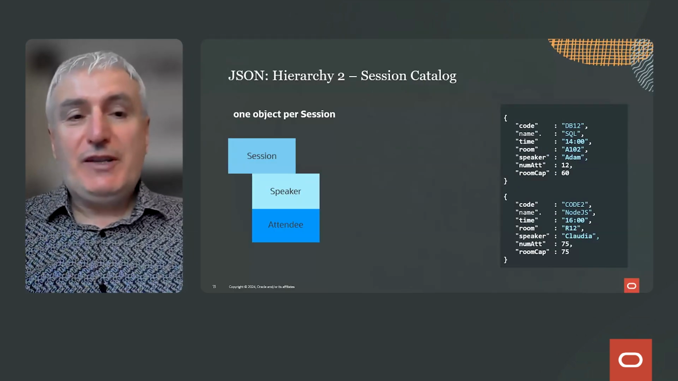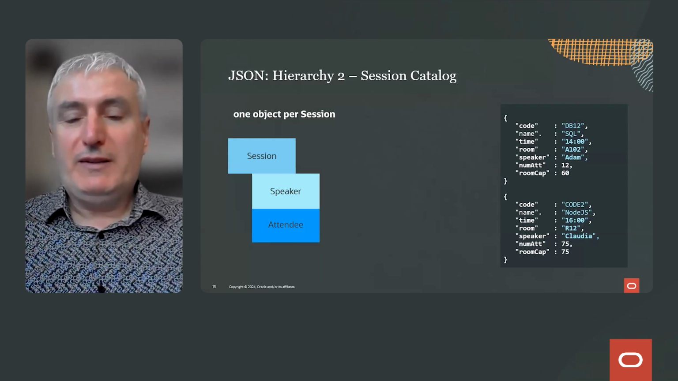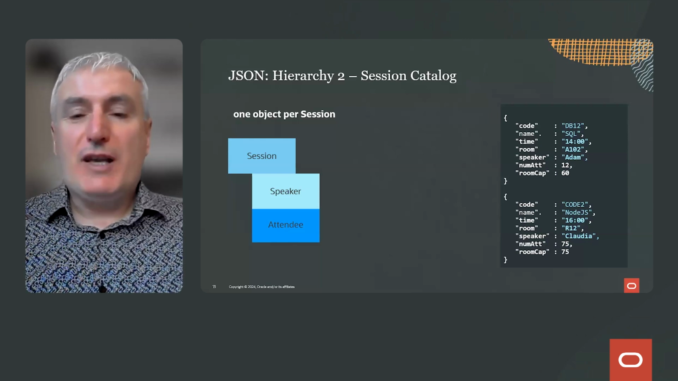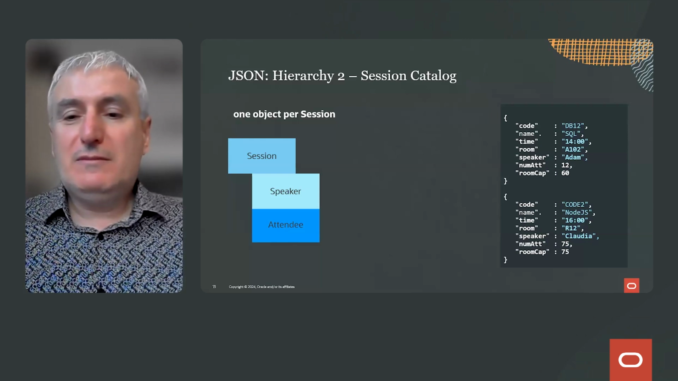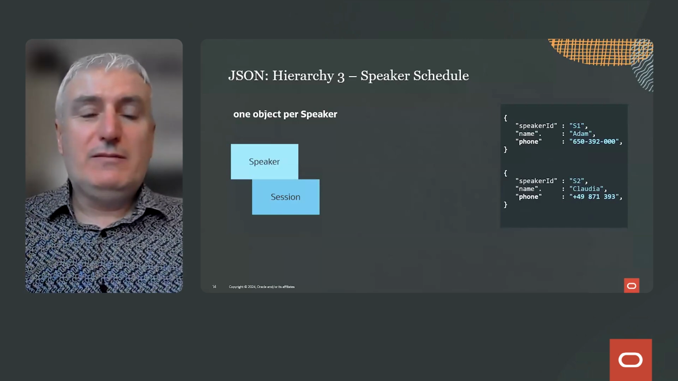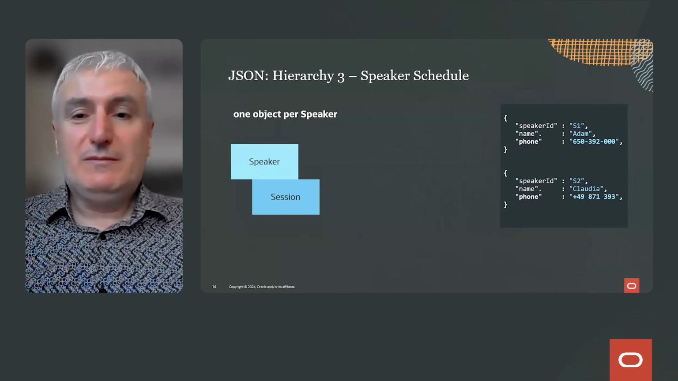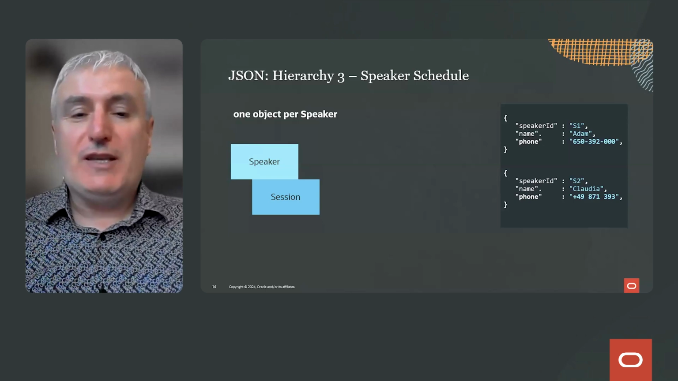Looking at the session catalog, we also have one object per session. Looking at the JSON documents on the right side, we see that for the SQL session, we have one JSON document. For the Node.js session, we have one JSON document. And also, if we look afterwards for the speaker schedule, we also have one object per speaker. You see for Adam, one JSON document, for Claudia, one JSON document.